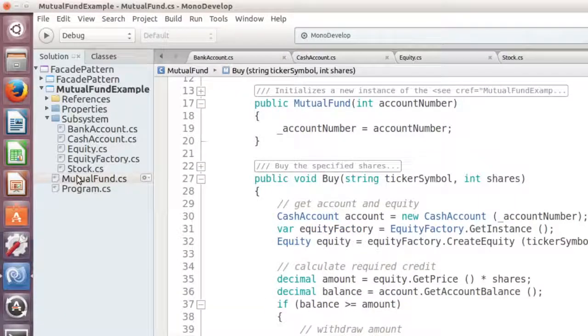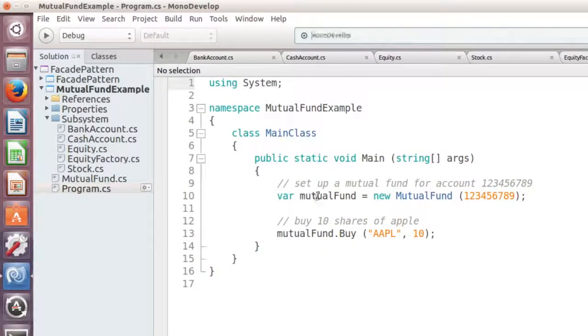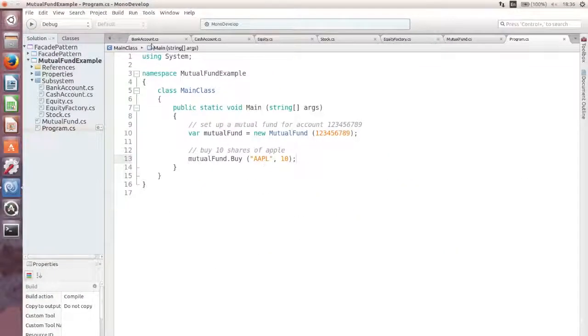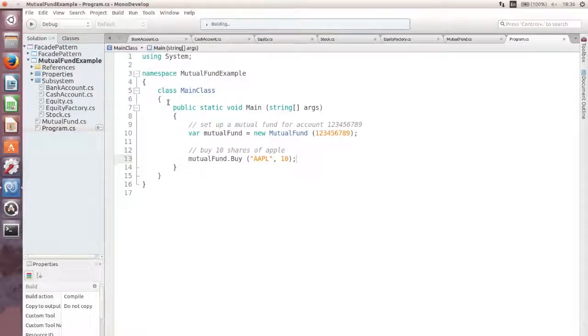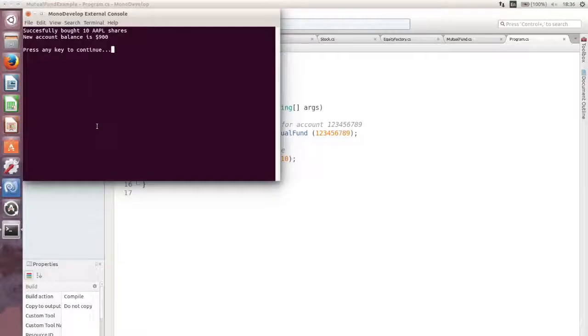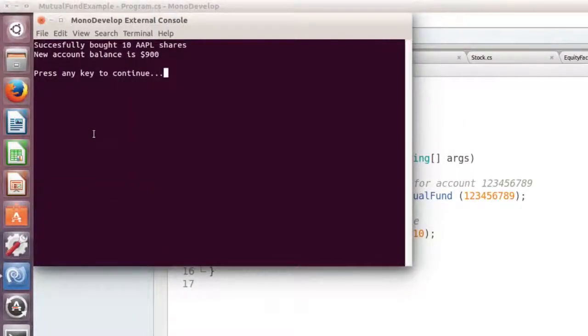Finally, here is the main program method. It uses the mutual fund facade class to buy 10 shares of Apple using a cash account. Let me run the program to prove that everything is working correctly. I am compiling the code now. And I'm going to run the code now. Here we go. And there you go. I now own 10 shares of Apple stock. Everything is working.